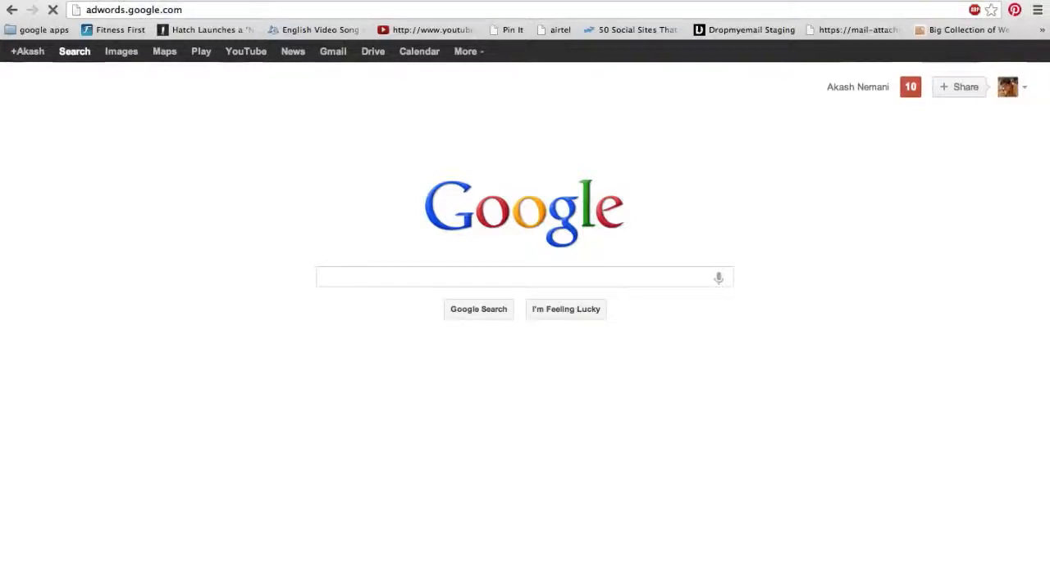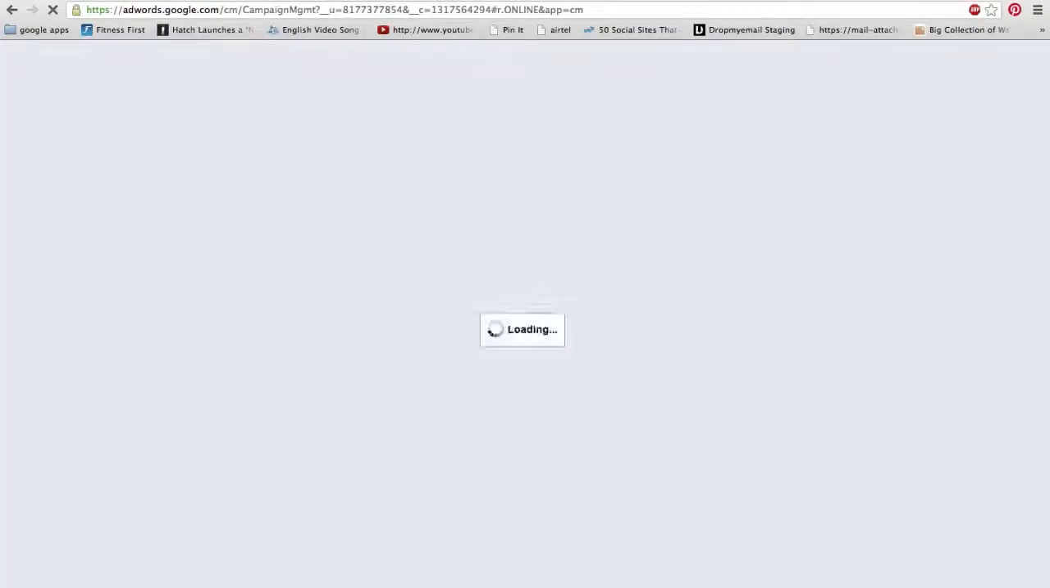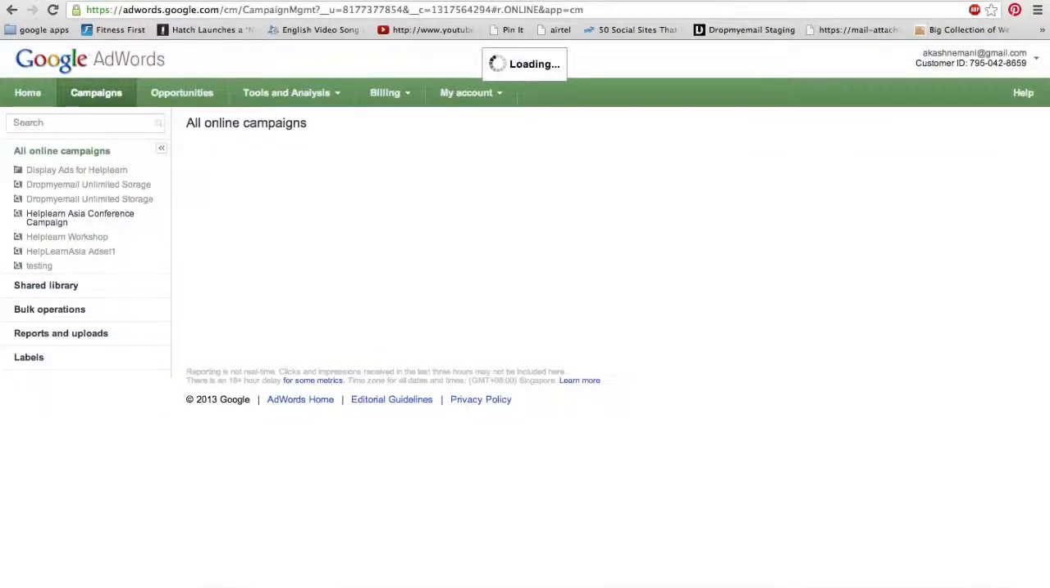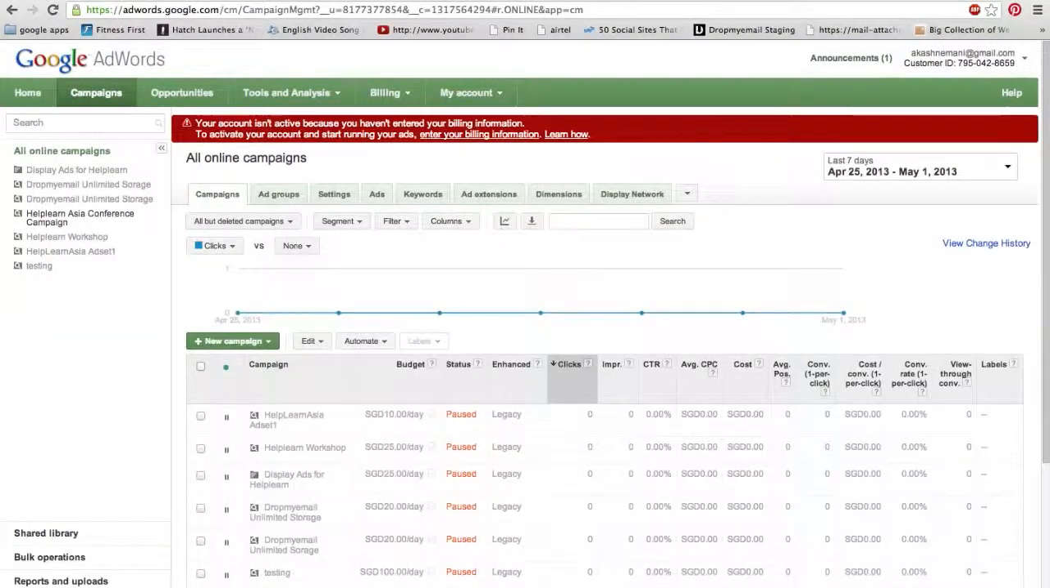So first we go to adwords.google.com. Google would ask you to sign up in case you've not signed up. What you can do is also use your Gmail account or a YouTube account. Google uses the same account for all of them. I've already signed in, so it automatically takes me into my account.